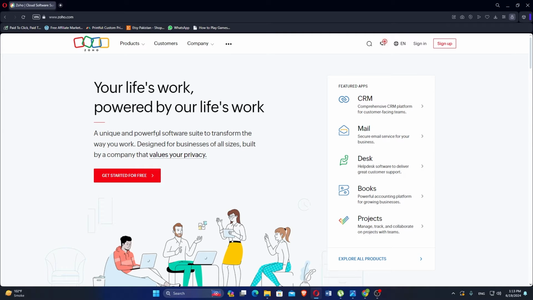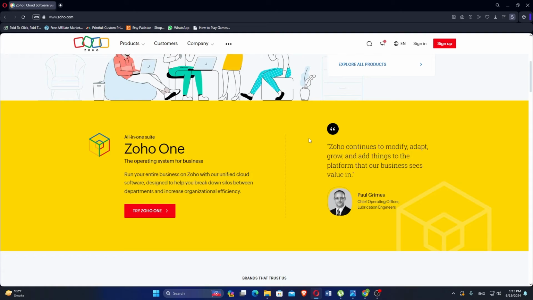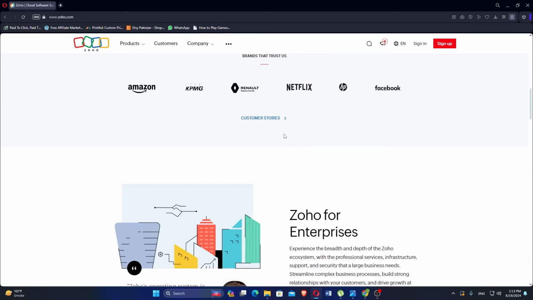Zoho is a suite of online productivity and business tools designed to help businesses of all sizes manage various aspects of their operations. It has grown into a comprehensive suite of applications covering CRM, project management, collaboration, finance, human resources, and more. Zoho aims to provide affordable and integrated solutions for businesses looking to streamline their processes and improve efficiency.